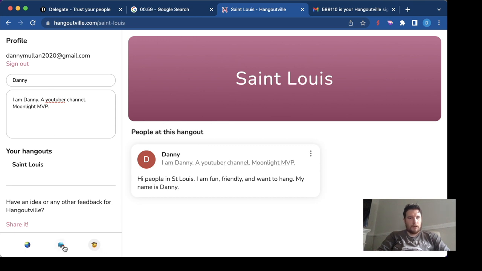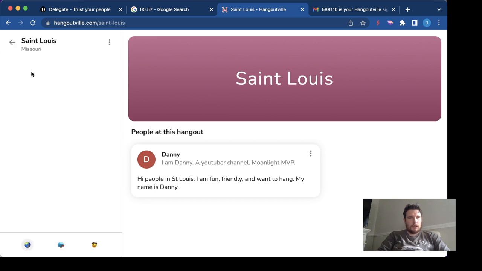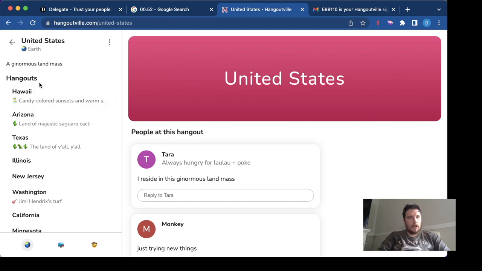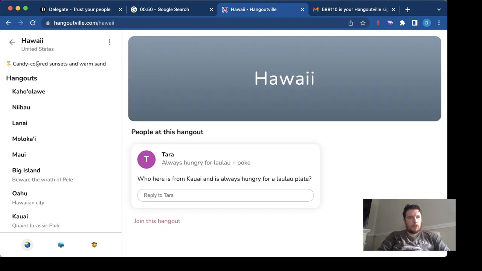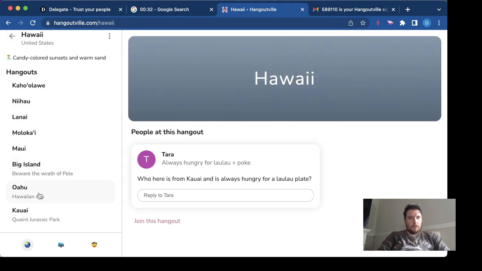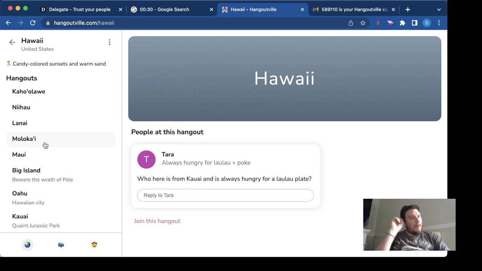What's this? That's my profile. These are my messages. Can I join any other group? Hangouts, Hawaii. Tara, always hungry for luau plus poke. Who here is from Kauai and always hungry for lau lau plate? Okay. What's this? Niihau, Hawaii? So I guess there's lots of people from Hawaii here. Or my guess is you guys are from Hawaii. That made this. Good for you.